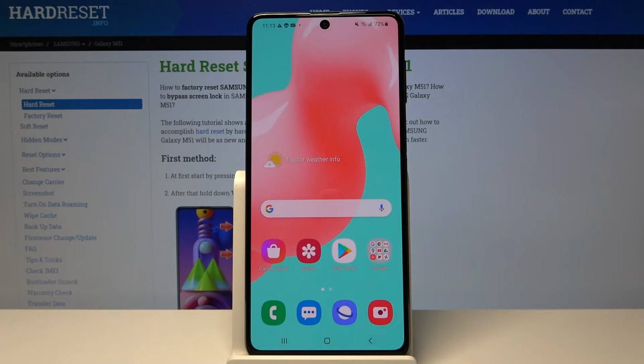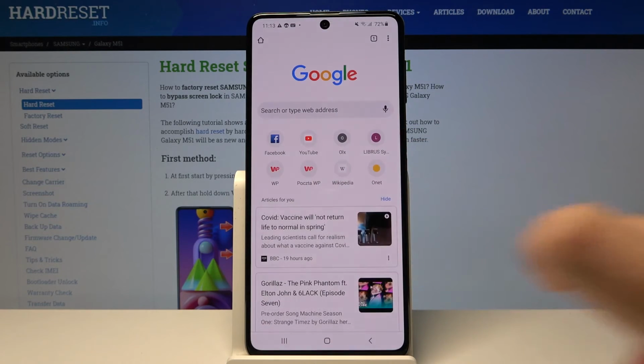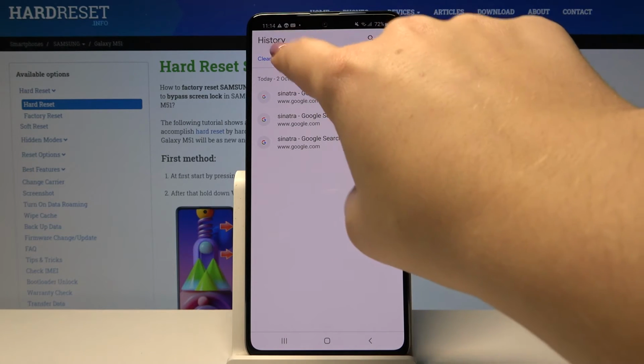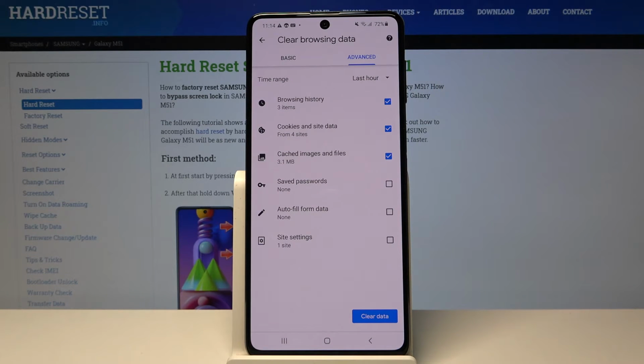Let me show you how to do it in Chrome. So simply open the Chrome. Let's tap on this three dots icon, click on history and click on clear browsing data. And as you can see, this is the same situation.